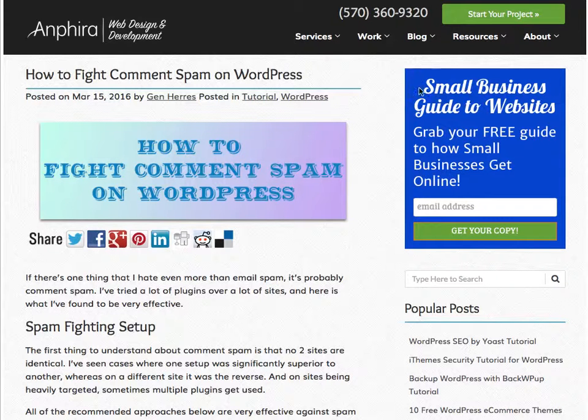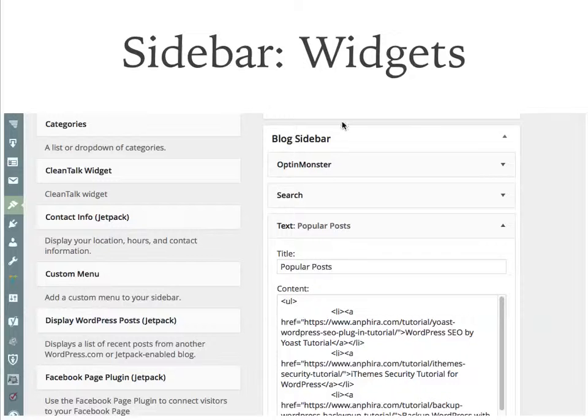Let's talk for a minute about the sidebar. This sidebar is the most common use of widgets. So here I have an opt-in from my mailing list, I have a search, and I have a list of popular posts. So how that looks on the WordPress backend is here in widgets, you see it says blog sidebar, really cryptic name. It's got the opt-in, it's got the search, and it's got text. And I've expanded the text to show you the content here.